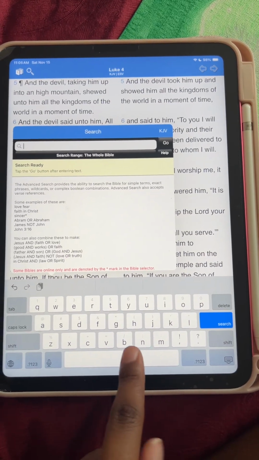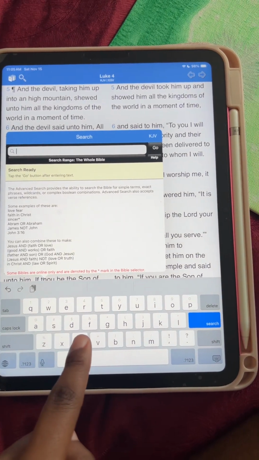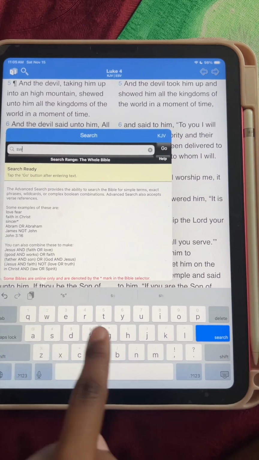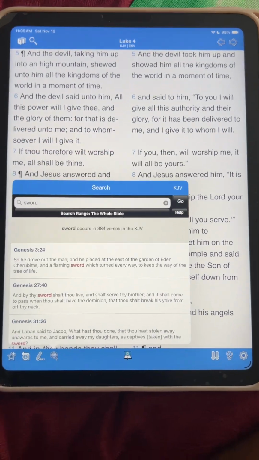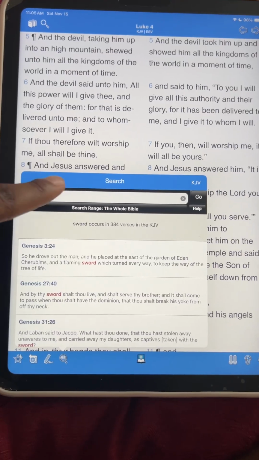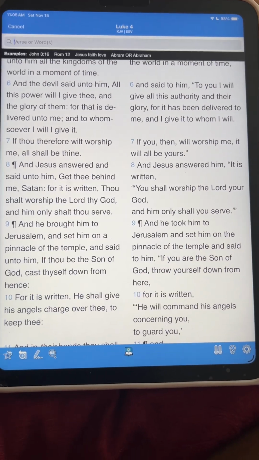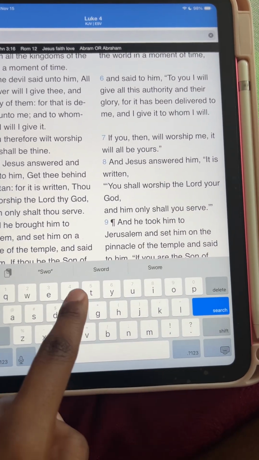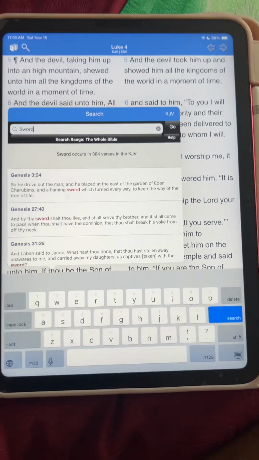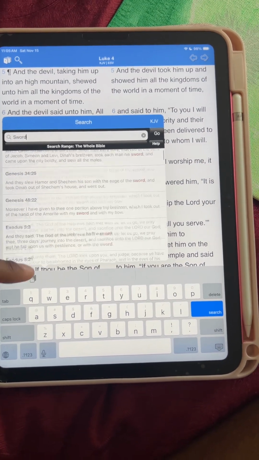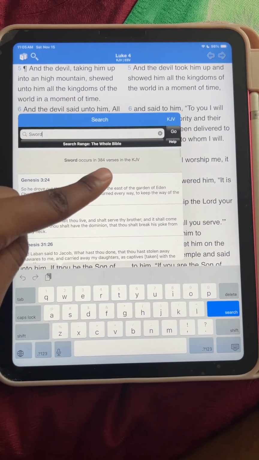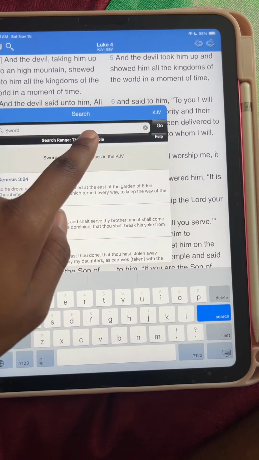So we're going to start with, what word can we use? We're going to go with sword, right? Because we know that's in the Bible, and it can be bigger. Actually, let's go over here. Sword. Okay, so it can do a search range of the whole Bible.